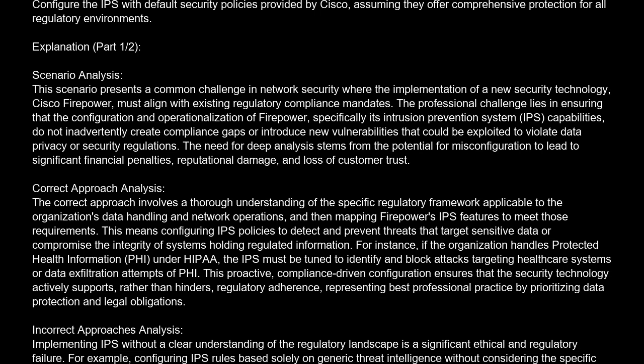Correct answer is C. Configure the IPS with default security policies provided by Cisco, assuming they offer comprehensive protection for all regulatory environments. Explanation. Scenario analysis. This scenario presents a common challenge in network security, where the implementation of a new security technology, Cisco Firepower, must align with existing regulatory compliance mandates.